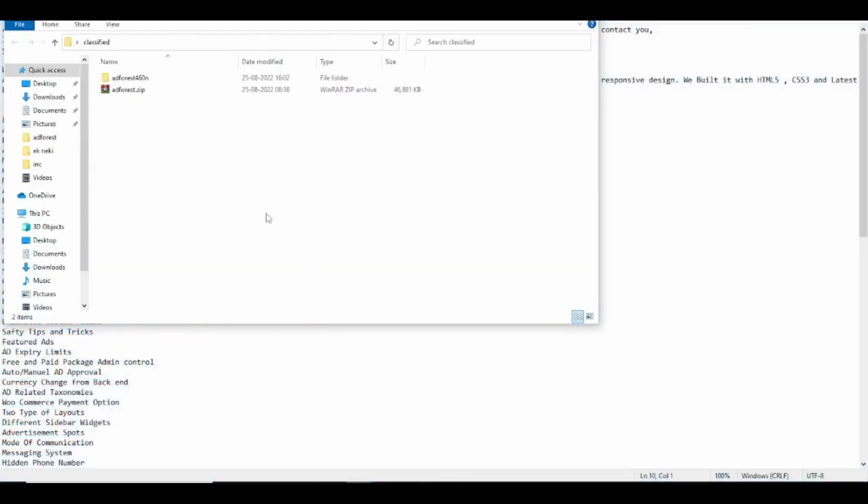I have already downloaded the AdForest theme. In the description, I will mention the URL from where you can download this theme.